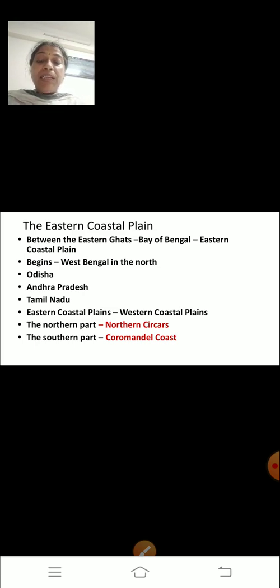The eastern coastal plains are wider than the western coastal plains. The northern part of the eastern coastal plain is called the Northern Circars, and the southern part is called the Coromandel Coast.